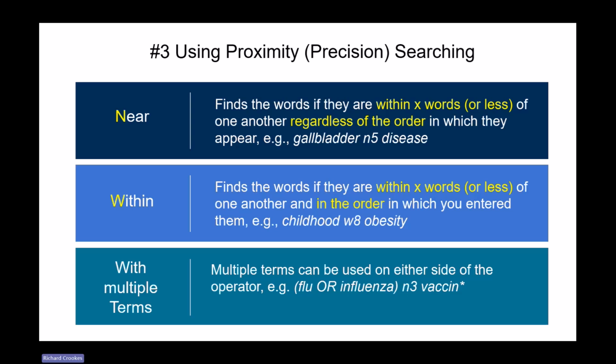So near is regardless of the order that the terms are entered, whereas within is more restricted because it's in the order you enter them. So going back to the previous example I mentioned at the beginning, childhood W8 obesity will find childhood as the term, the free text term, within 8 words or less of obesity, but not vice versa.